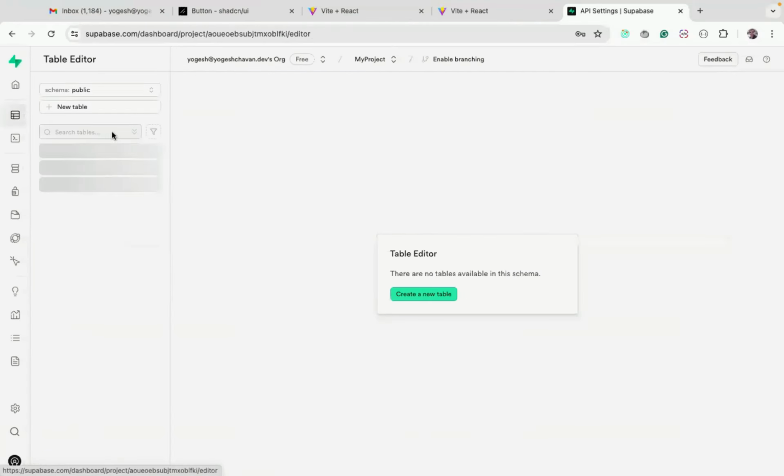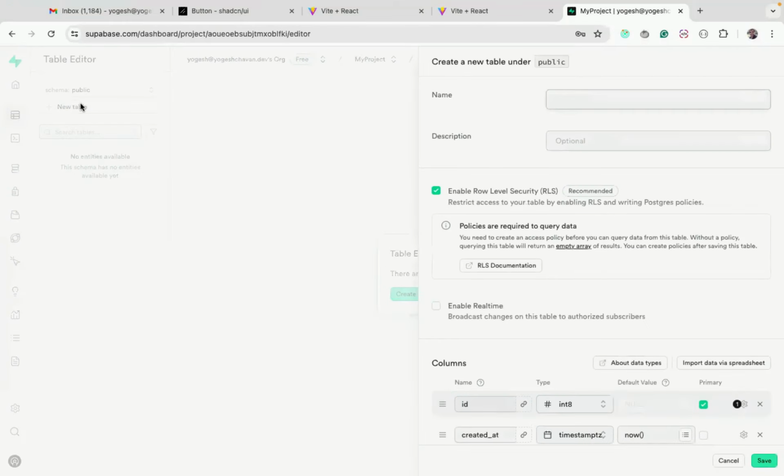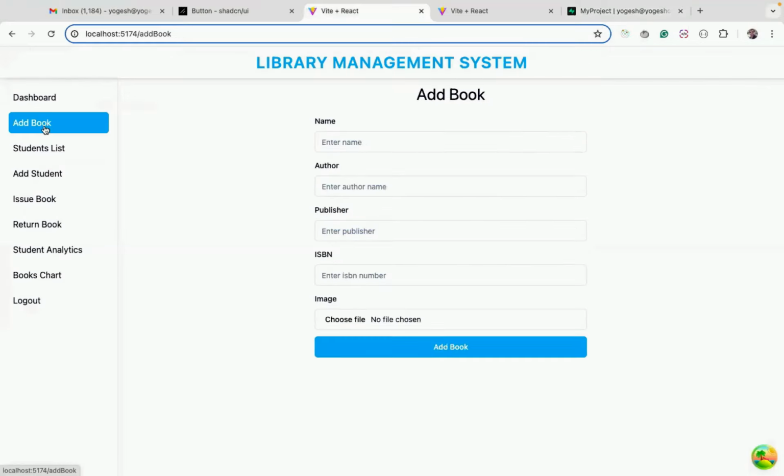Before interacting, we need to create tables. So you can go to this table editor. Now click on create table. Here we can create a new table with the name of books. So what different things do we have? If I go to the final application, we need book name, author, publisher, ISBN. Image we will add later.